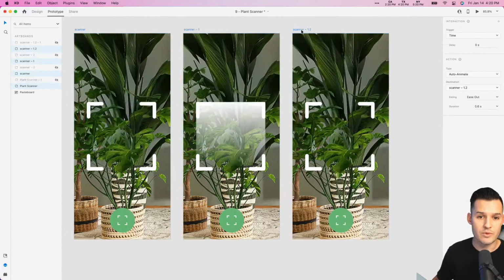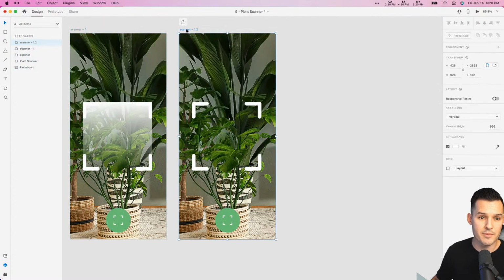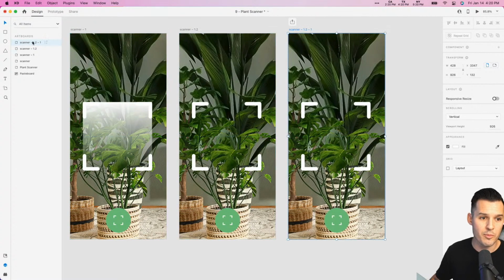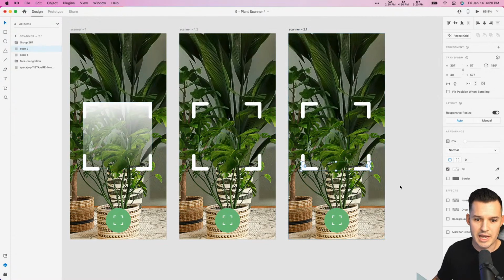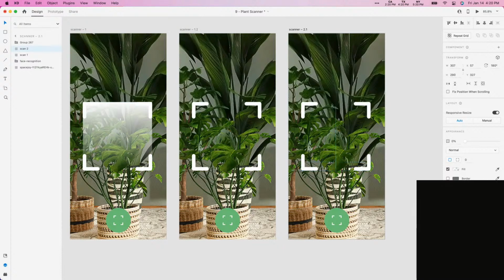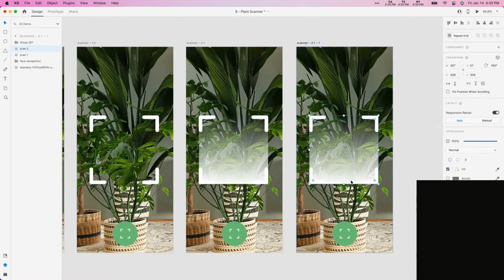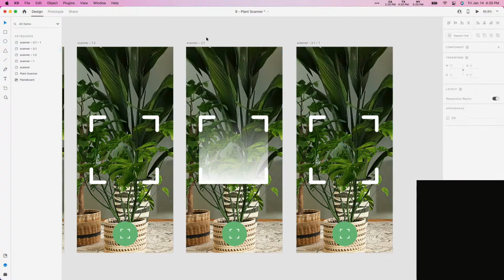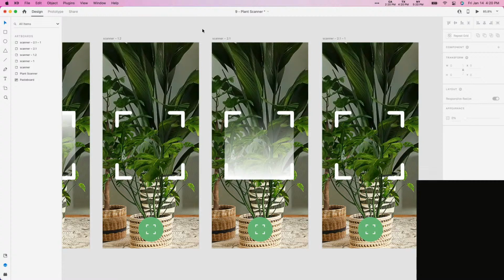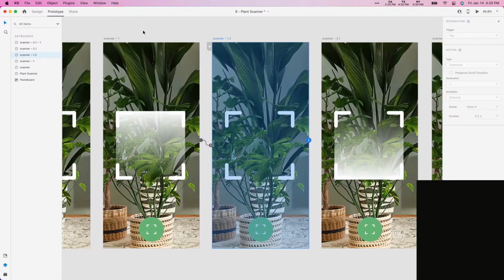Okay, and now let's go back to our design tab, grab our next artboard, and we want to call this one scanner 2.1. This is where we take our second scan and move it up and bring the opacity up, just like the other one. And then we bring it down like that. So we're going to get this double scan, and then we'll surface the plant, or the data that it collected from doing the scanning.